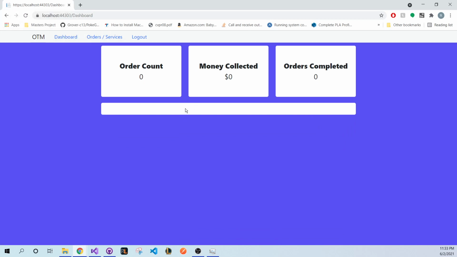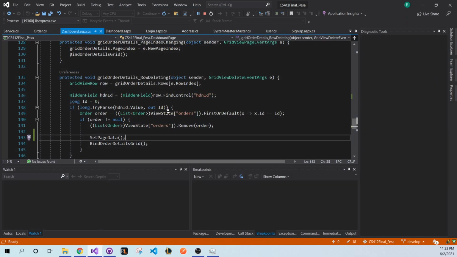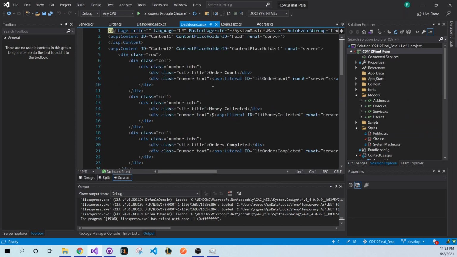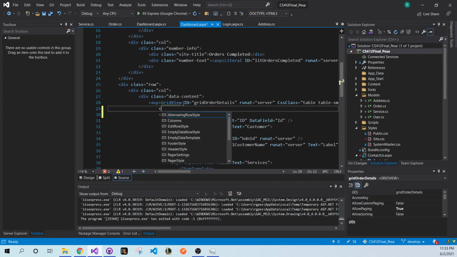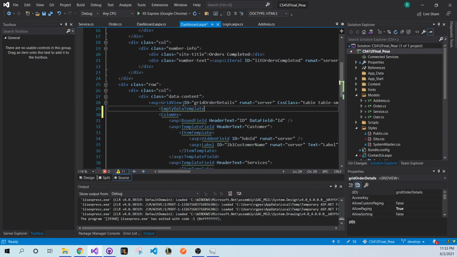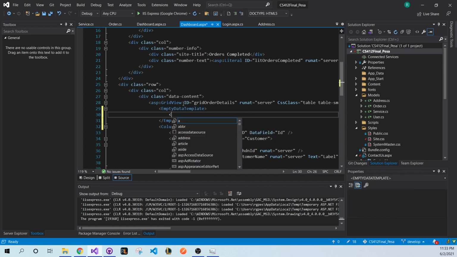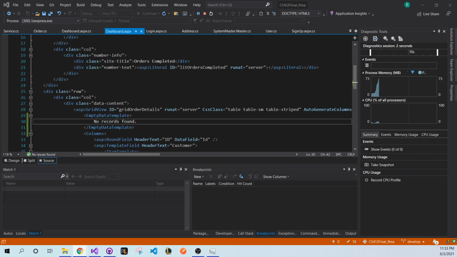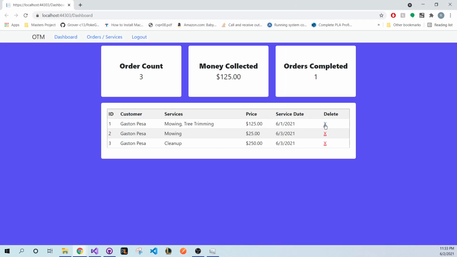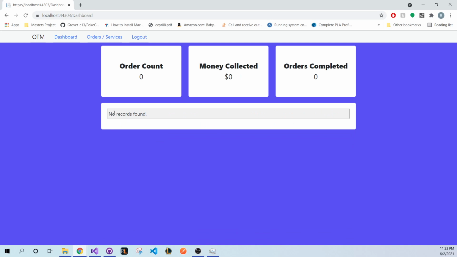So that's how you do that. And then you could add, this video is going a little too long, so I'm not going to do it, but whenever there's no data in your grid view, you can add a little message in there. Empty data row template, no records found. I guess that takes no time, so I'll just show you guys. No records found.